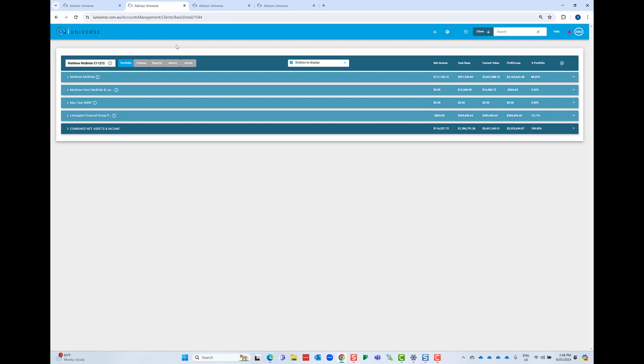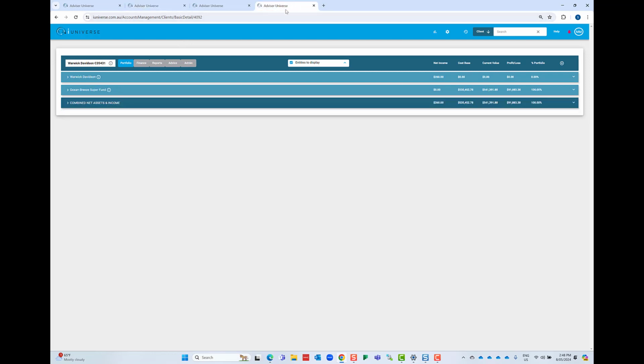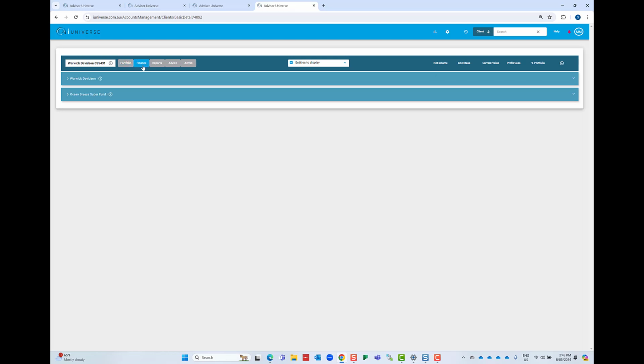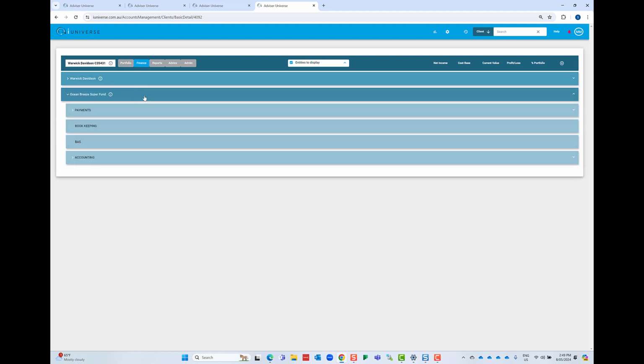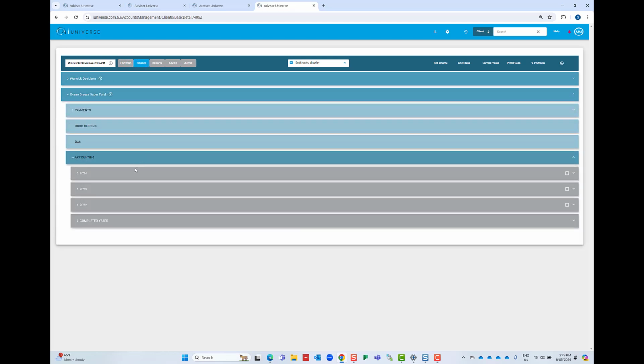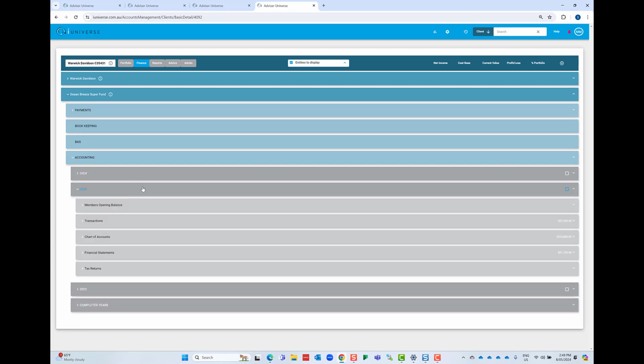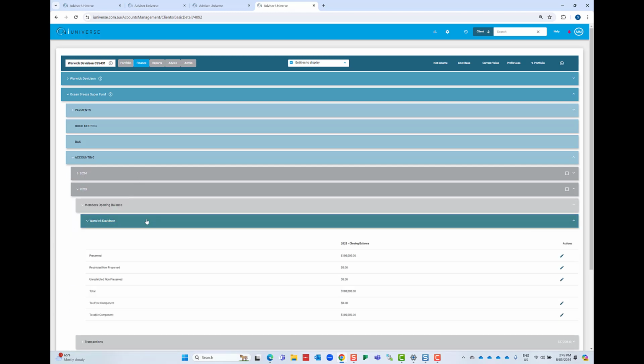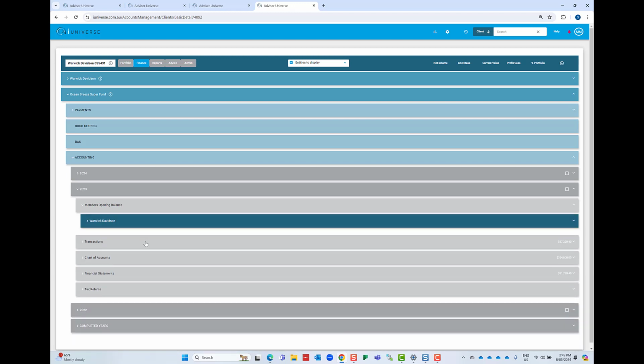So what I'm going to do is just jump to a different client. We've got someone with a self-managed super fund who we're doing accounting for. You can go into finance, select the entity, go into accounting, and for instance select the year. This is where the members' opening balances are pulling through.